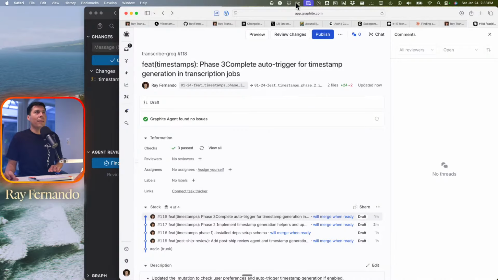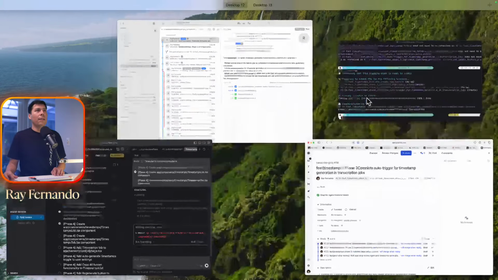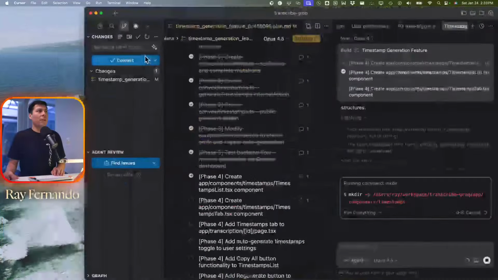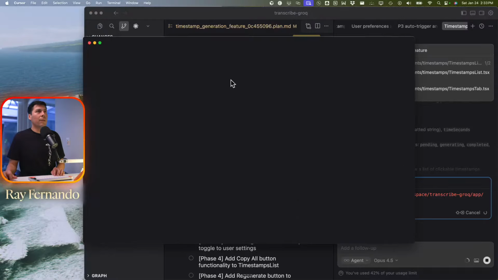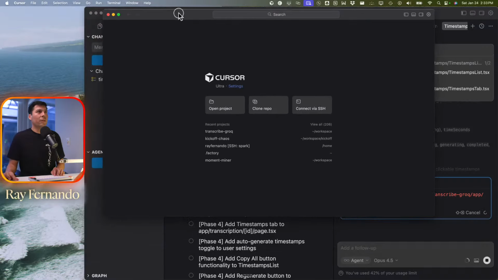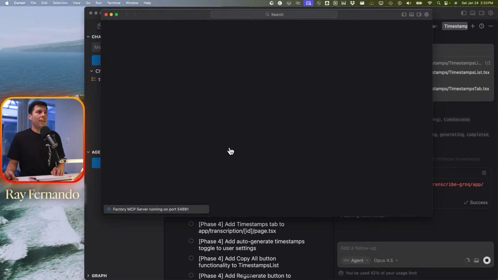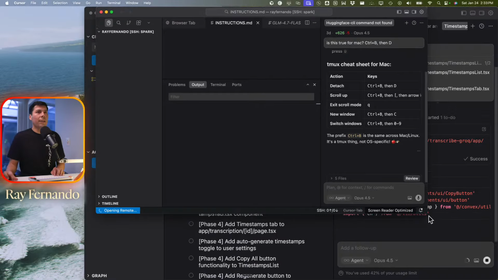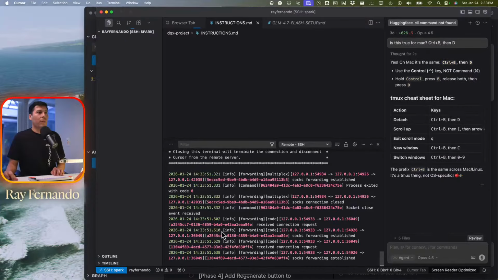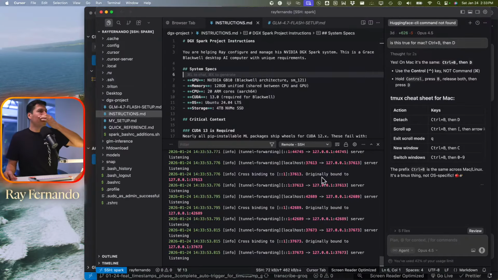Let's see if I can. Do I have NVIDIA Sync up? Let's see. Oh, I know why. Okay, so let me just open a new window. We can see the terminal here. I'll show you what I'm serving. So I have an SSH session to the Spark locally, and I'll show you what I'm doing. So I have a tunnel set up.